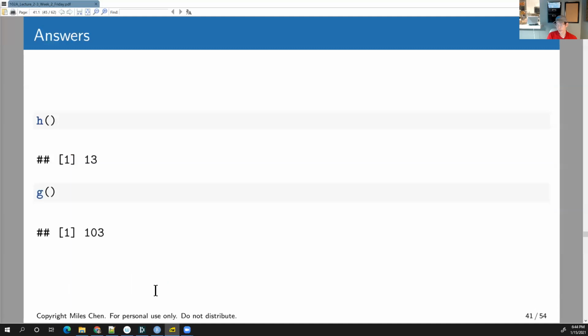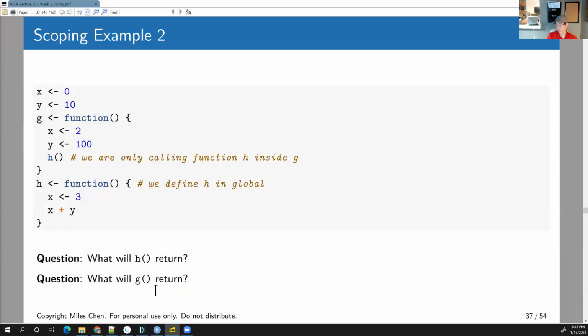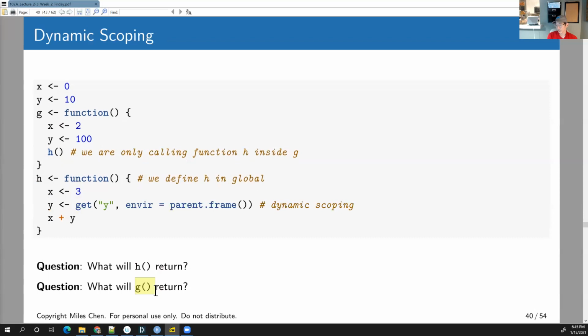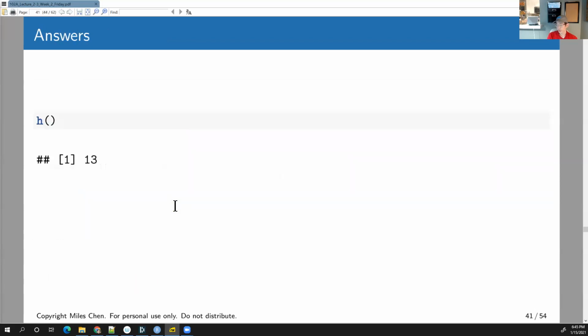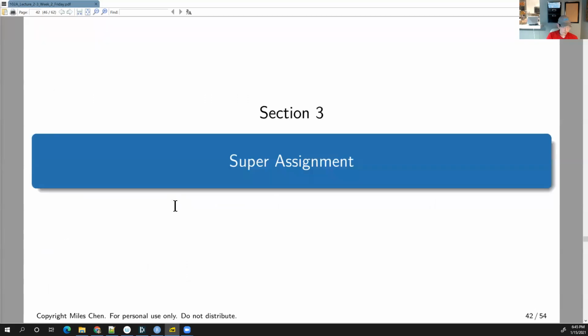All right. Is that okay? The difference between this and here where we use dynamic scoping by using the get function.